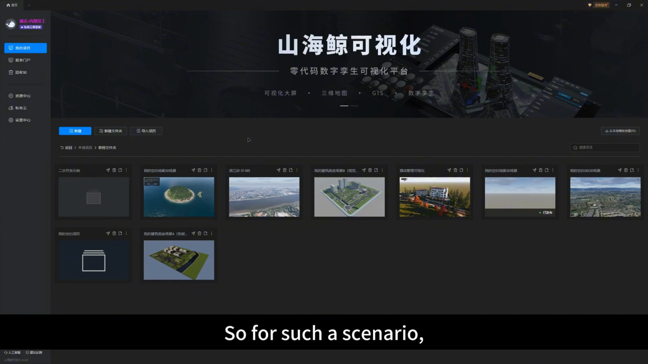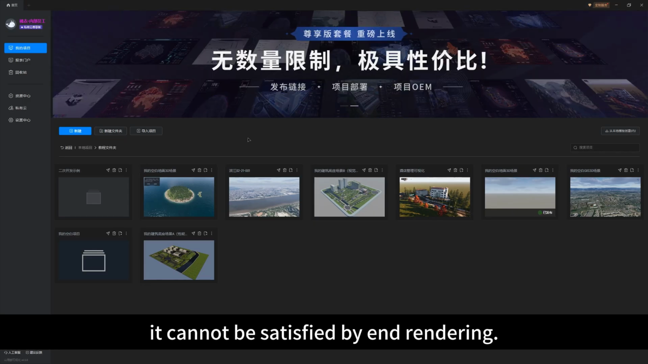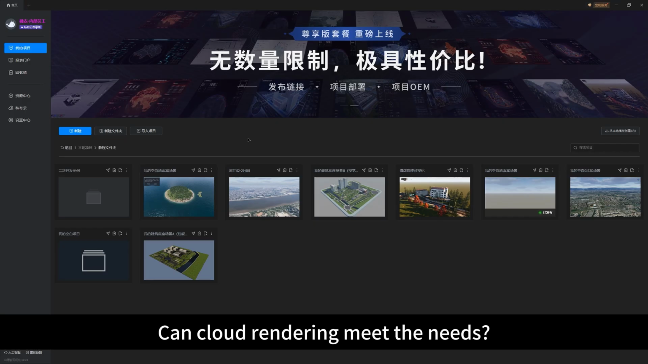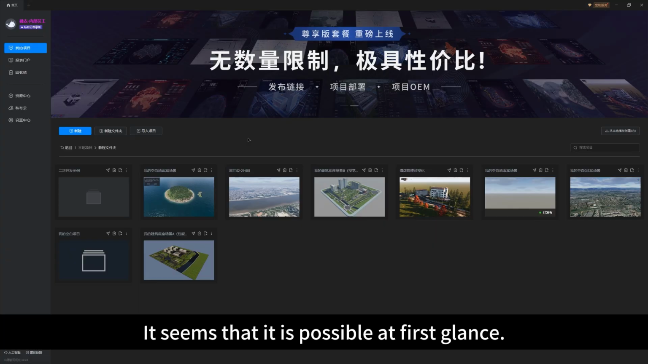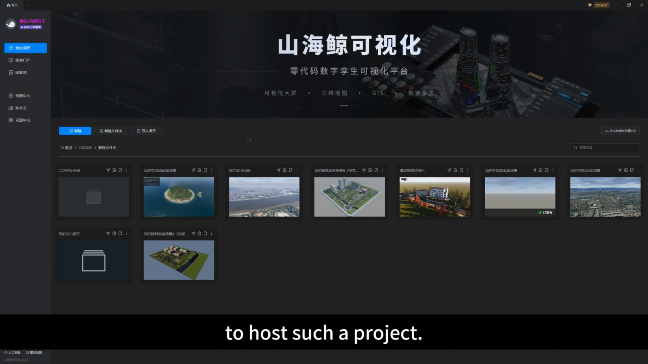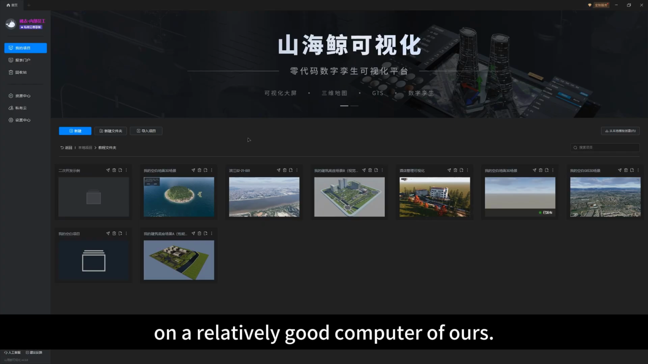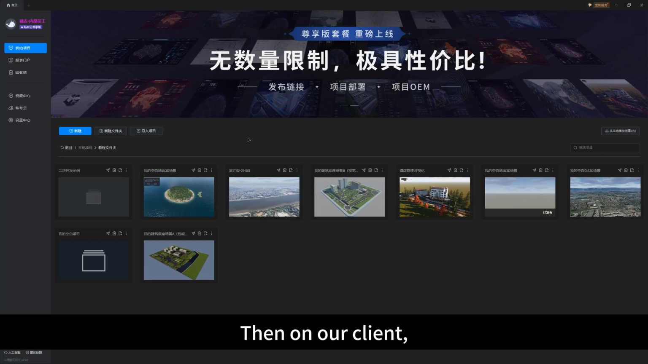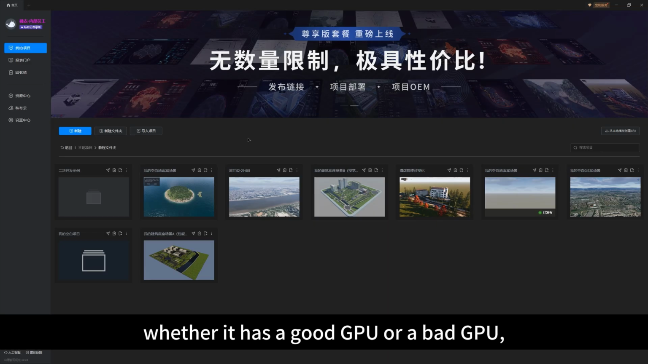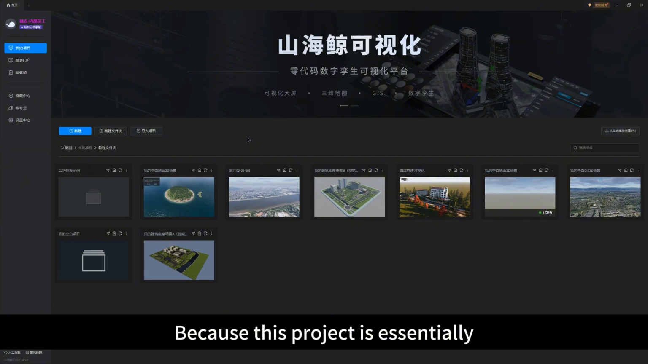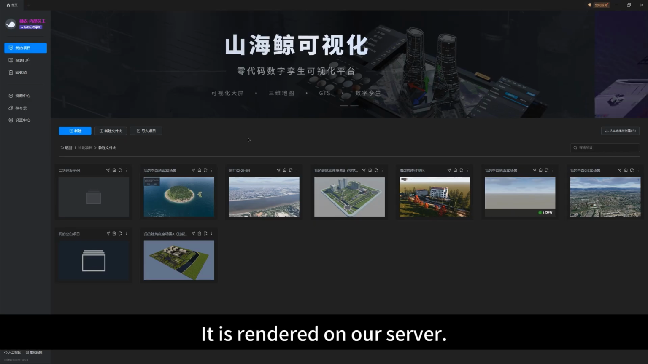So for such a scenario, it cannot be satisfied by end rendering. Can cloud rendering meet the needs? It seems that it is possible at first glance. For example, I directly use cloud rendering to host such a project on a relatively good computer of ours. Then on our client, whether it has a good GPU or a bad GPU, it can open this project because this project is not rendered on the client. It is rendered on our server.